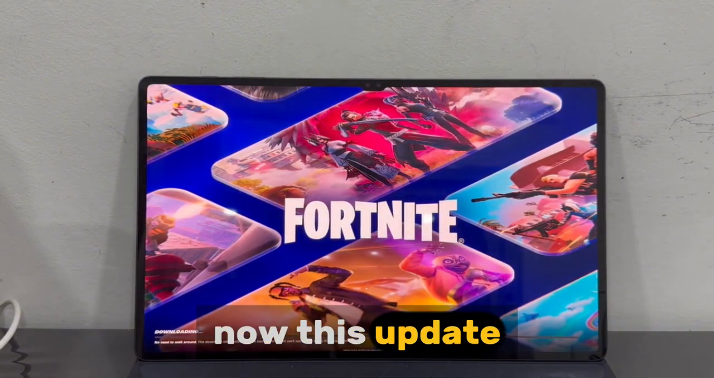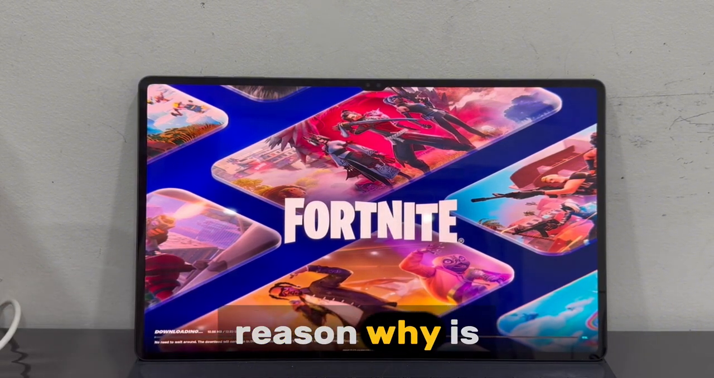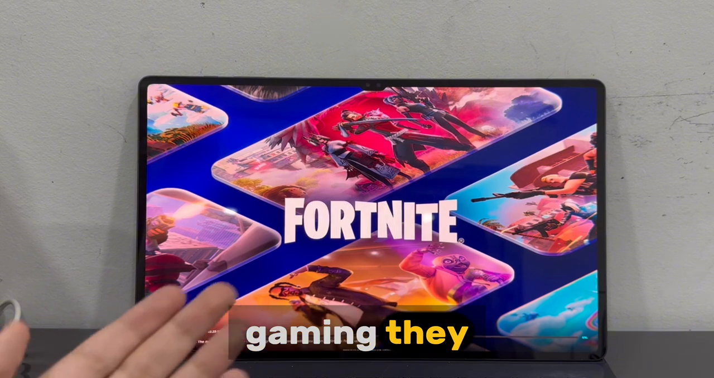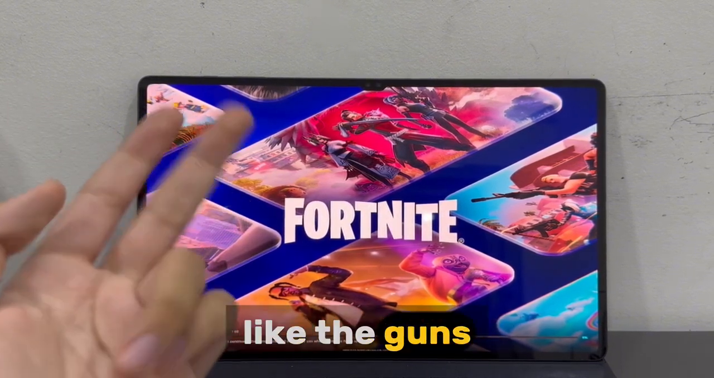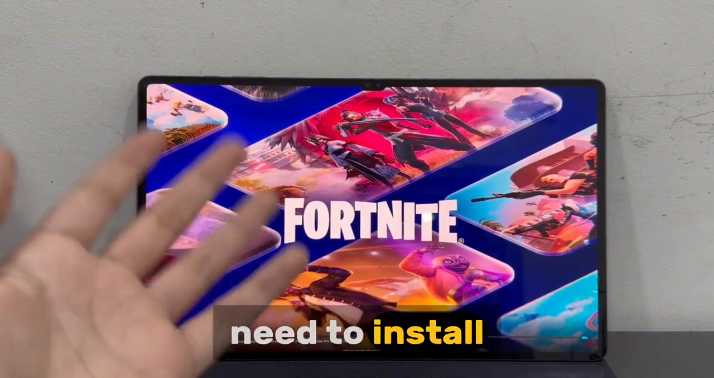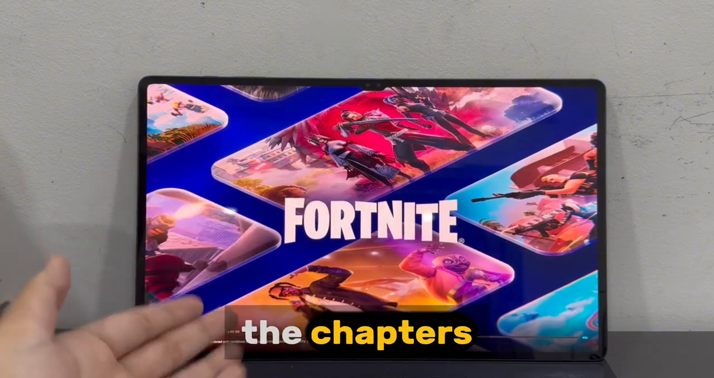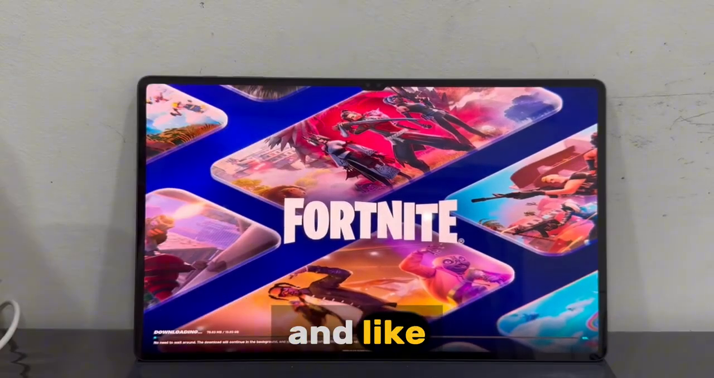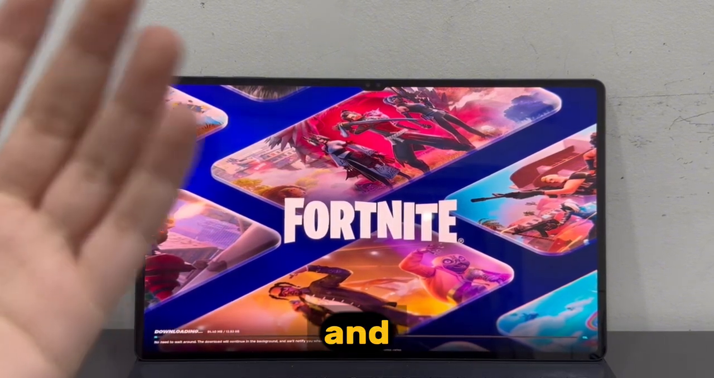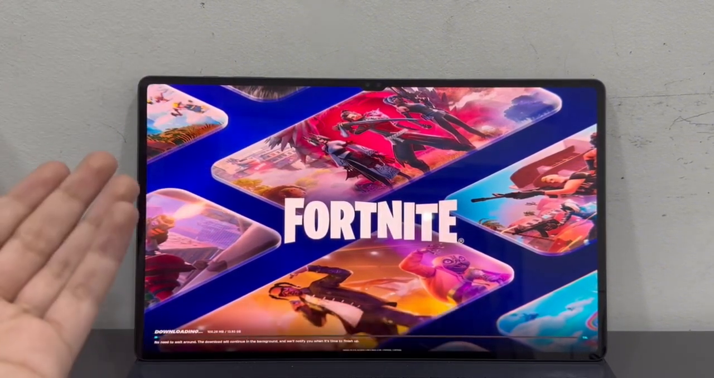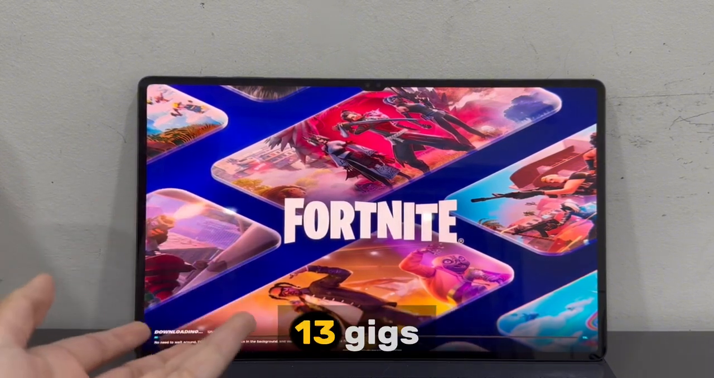Now, this update is around 13 gigs. The only reason is because it's a big game. They need to install the soundtracks, the maps, the guns, the packagings, and updates. They need to install basically everything from the chapters till now, and basically the coding script also, and it will take quite a bit of time, because of course it's 13 gigs.